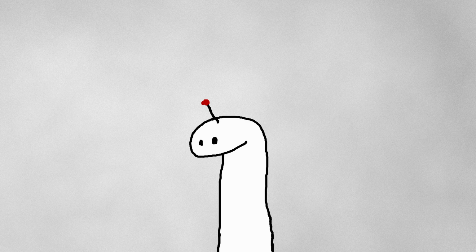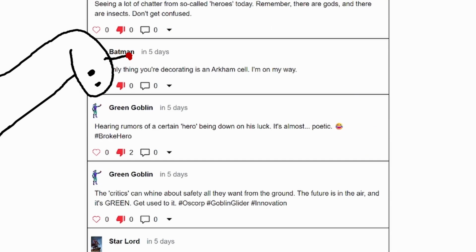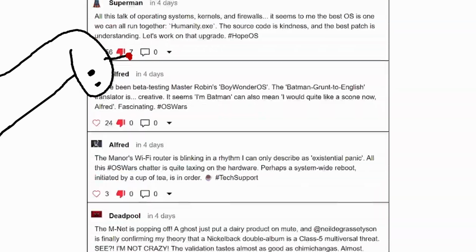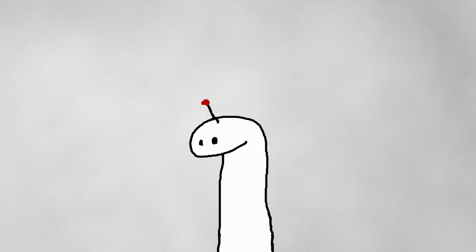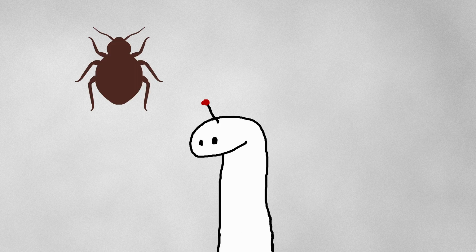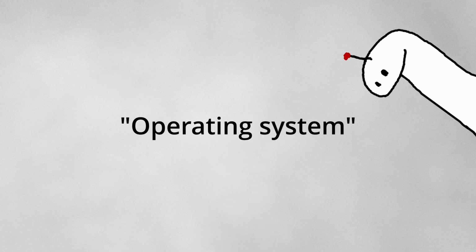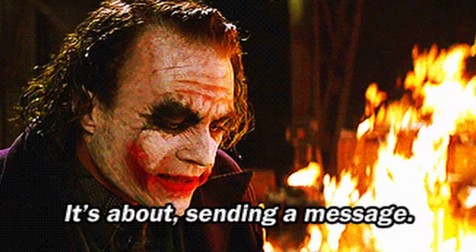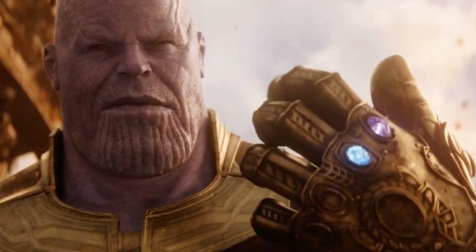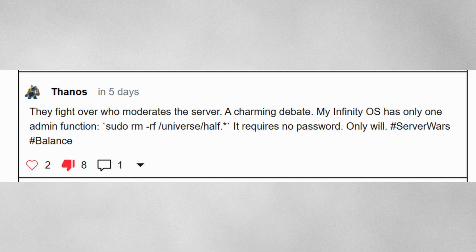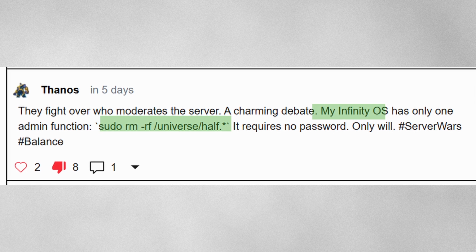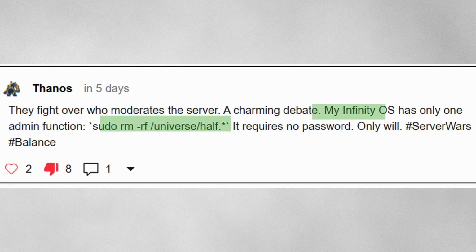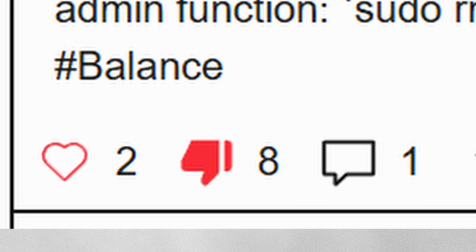Everything was fine until it happened. I just kept scrolling, and suddenly every tweet is about the OS war. At first I was kinda confused, maybe it's just a random bug or something. But it turns out they're arguing over which operating system should run the universe according to their ideology. And I think it's Thanos that started this trend. He introduced his Infinity OS, where the only thing it does is delete half the universe using a Linux command. And it looks like half of the users on this platform don't like that.